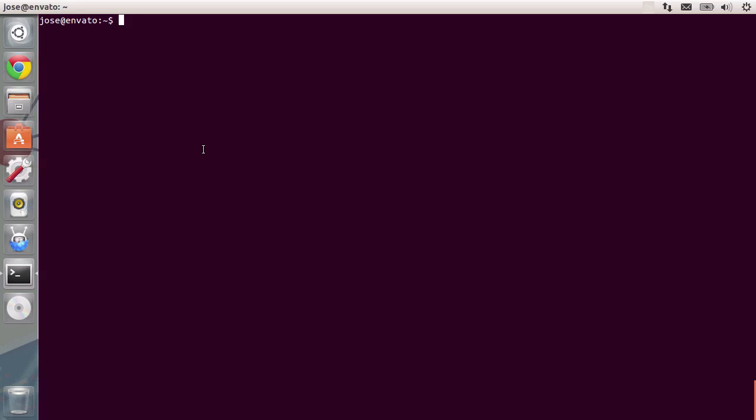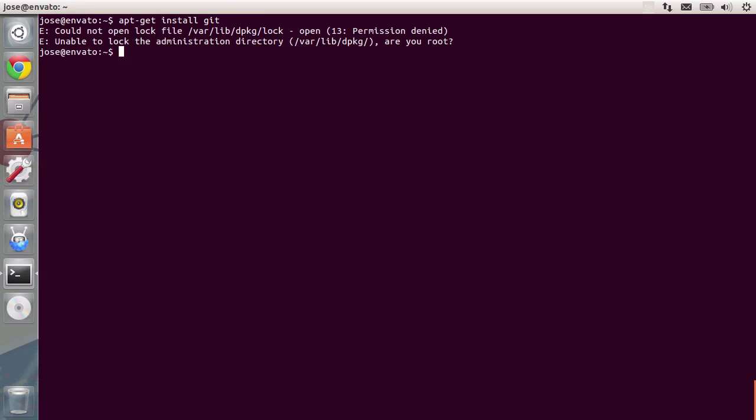Let's do one thing to install the good-looking Solarized theme for our terminal. You need to type in apt-get install and then the name of the package. I'm going to install Git, since this is the tool that allows us to clone the repository for the Solarized theme. If you type in something like this, you will see that you don't have permission. After all, you're just a regular user. You would have to be a root user to do this without typing in sudo.